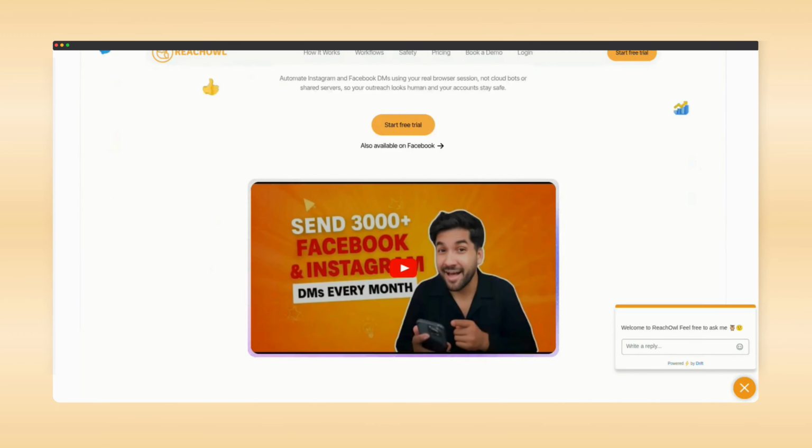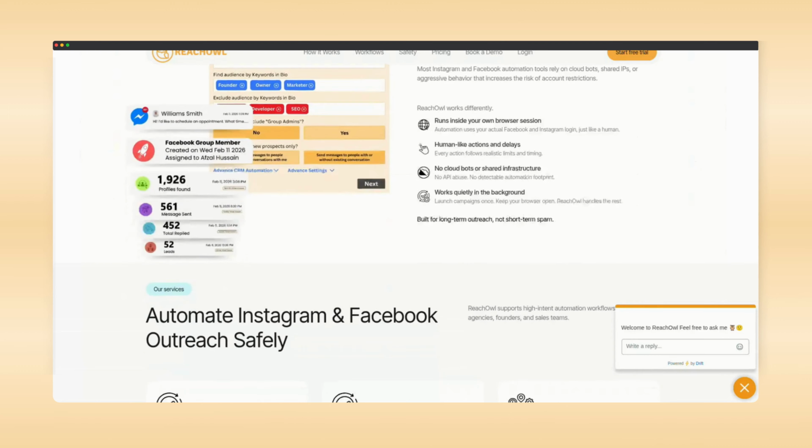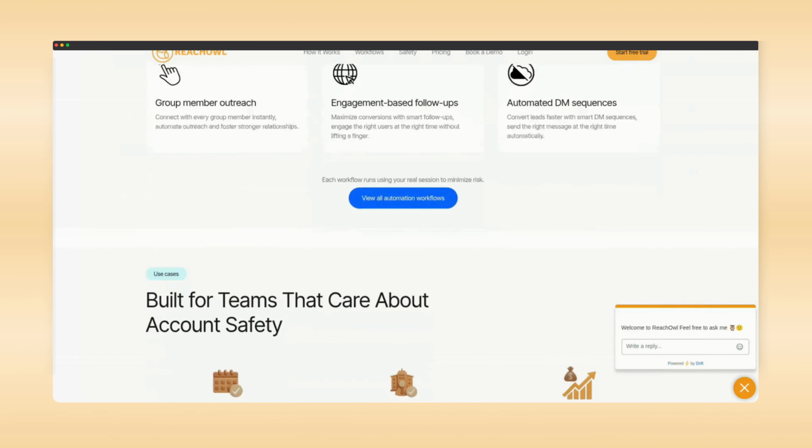ReachOwl helps automate your outreach and social media marketing, making it easier to connect with your audience and grow your business. Let's get started.